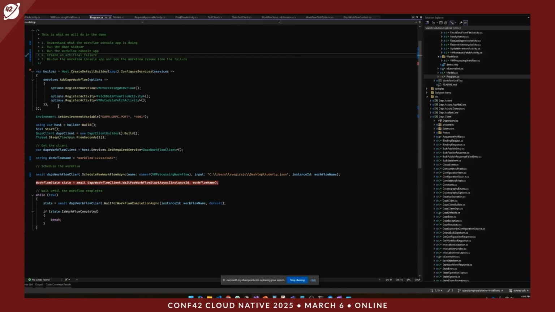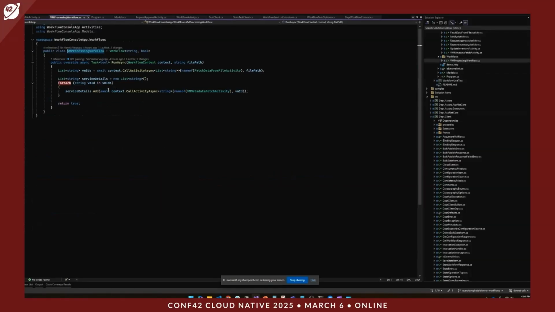Okay, starting with the first step. What we see here is a dependency injection with registering workflows and activities. As part of registering workflow, we have multiple activities. And as we discussed previously, workflow is nothing but the orchestrator for the activities inside it. The first activity here takes the file path as input and returns all the rows in the file as a list of strings. For example, if there are 10 rows, then we return 10 strings.